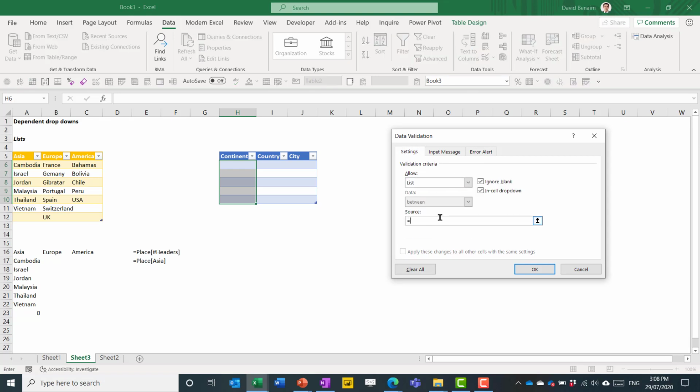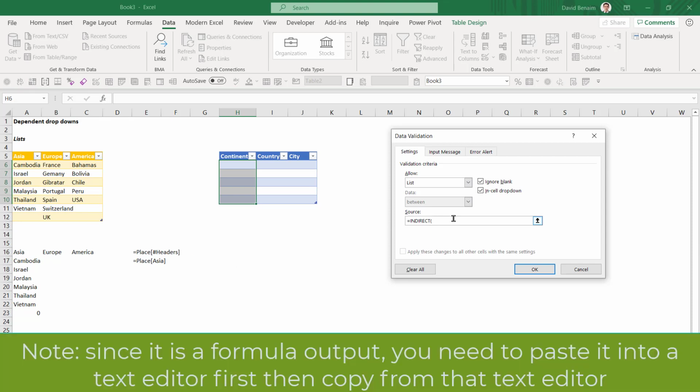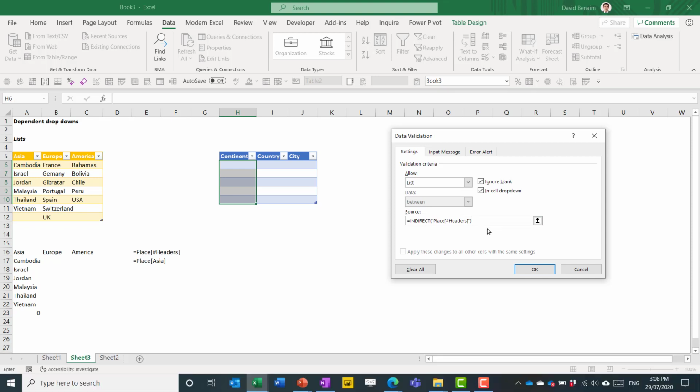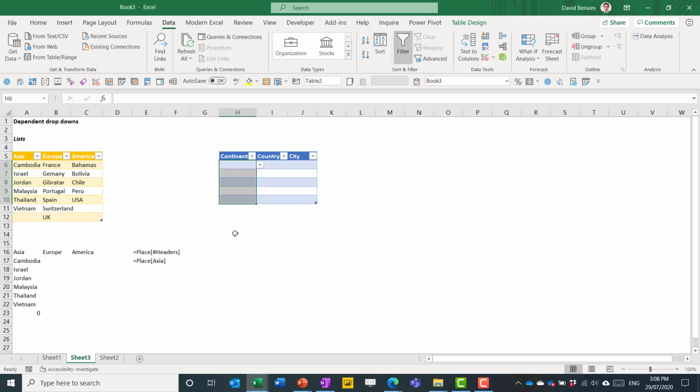I'm going to say equals indirect, open brackets. Now I've already copied this, so I'm going to paste it there, but I'm going to put speech marks before and after it. An indirect function can convert text into the cell referenced by that text. Press OK. And now it shows it to me like this. As I add something new, it will add something new. This is also convenient because I don't see the empty blank spaces like I did before.